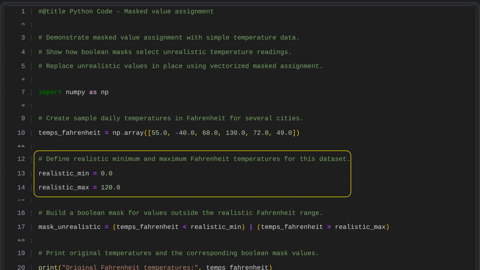We set a realistic temperature range for our dataset by defining the minimum as 0 degrees Fahrenheit and the maximum as 120 degrees Fahrenheit. This range represents the acceptable values for temperature readings. Any data point below 0 or above 120 is treated as unrealistic and flagged as potentially incorrect.